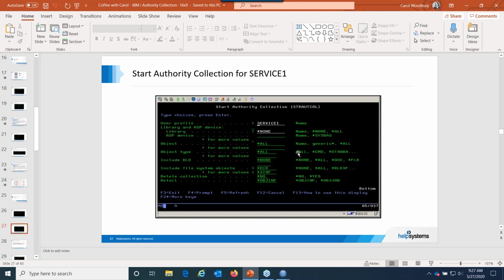So if you're really only interested in directories, you can collect both at the same time, but if you're really targeting directories for a particular user profile, you'll want to specify nothing at the library level, and then you come down here and it says include file system objects. Now, the only thing you have the option to do in this case, it's much more granular in V7R4, but in V7R3, the only thing you can do is collect it by object type.